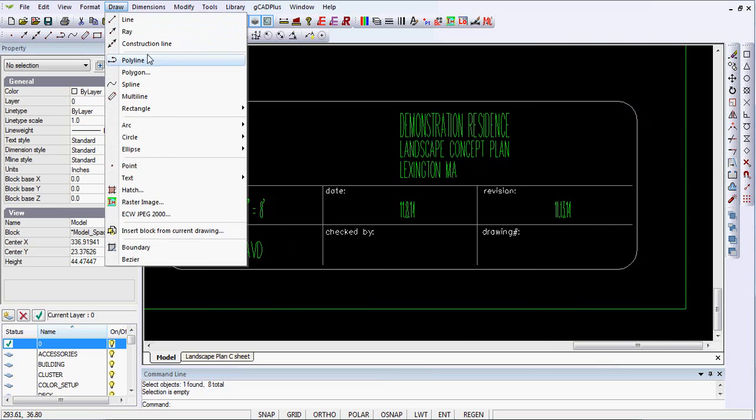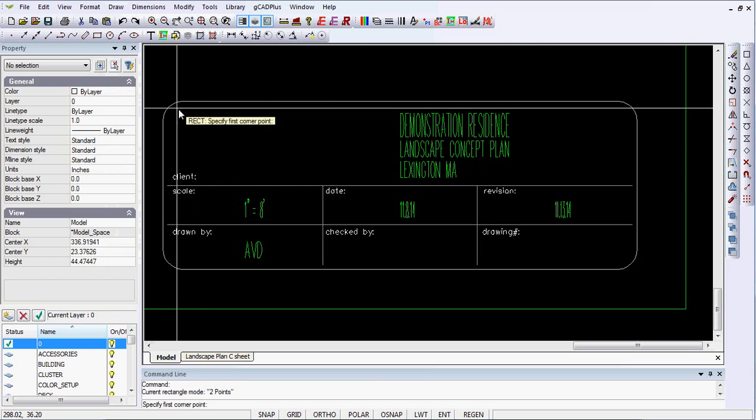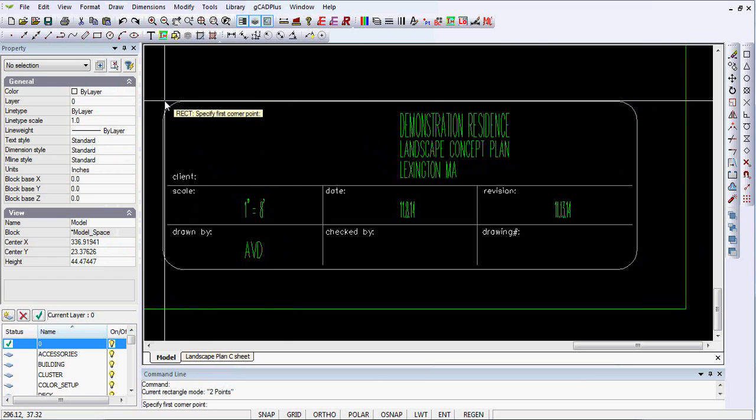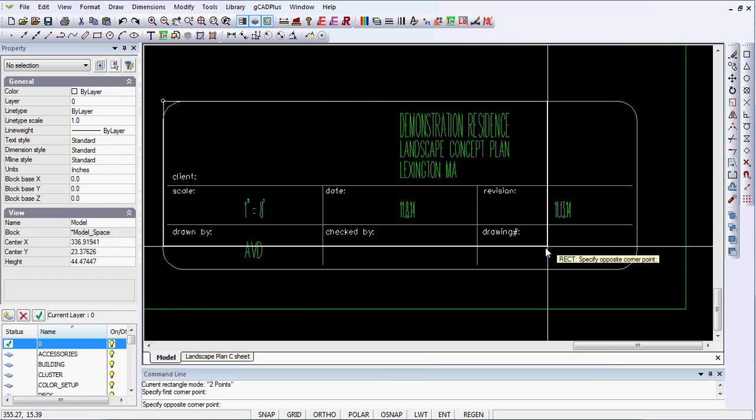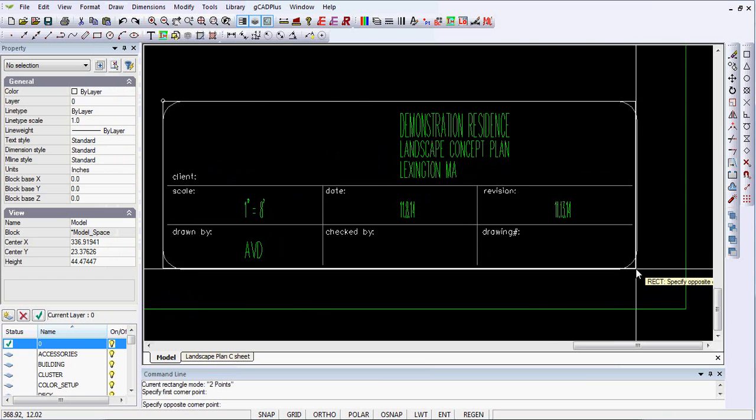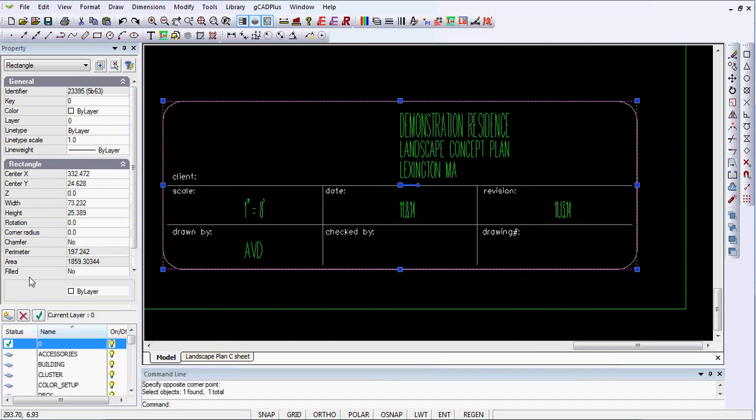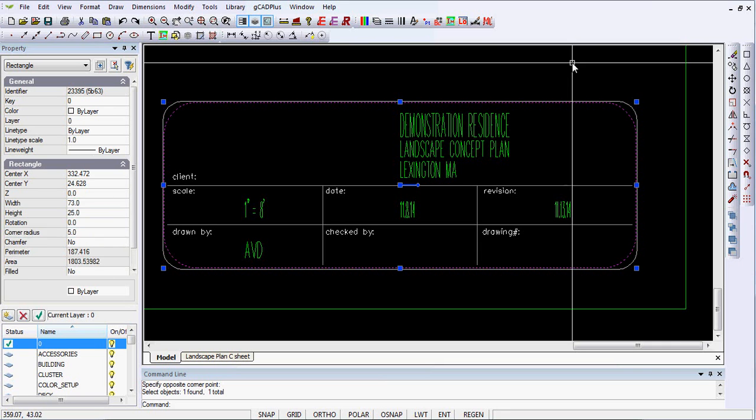So we can draw a rectangle using 2 points. We'll put one of our points in one corner and the other one down through here, and we'll select that rectangle, just check its height and width, and let's round them off, and we'll make them 73 units wide by 25 units high, and we'll set a corner radius. We'll try 5 for the moment, and that might well do us.